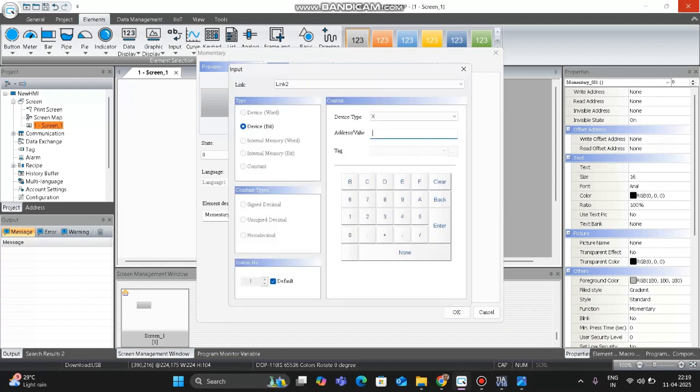A read address we can give as Q. Q is Siemens outputs. Address is 17.0.7. The address we have selected in PLC. Enter.